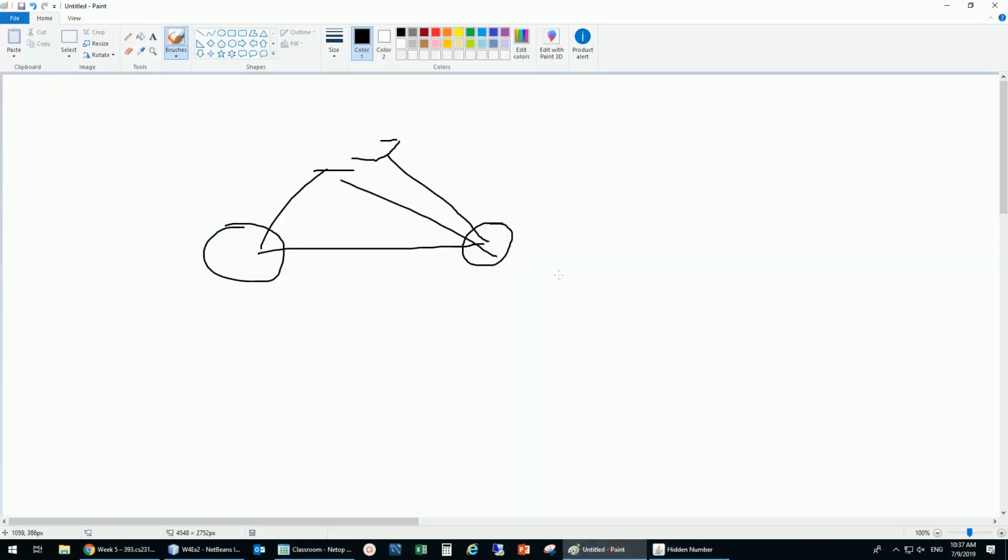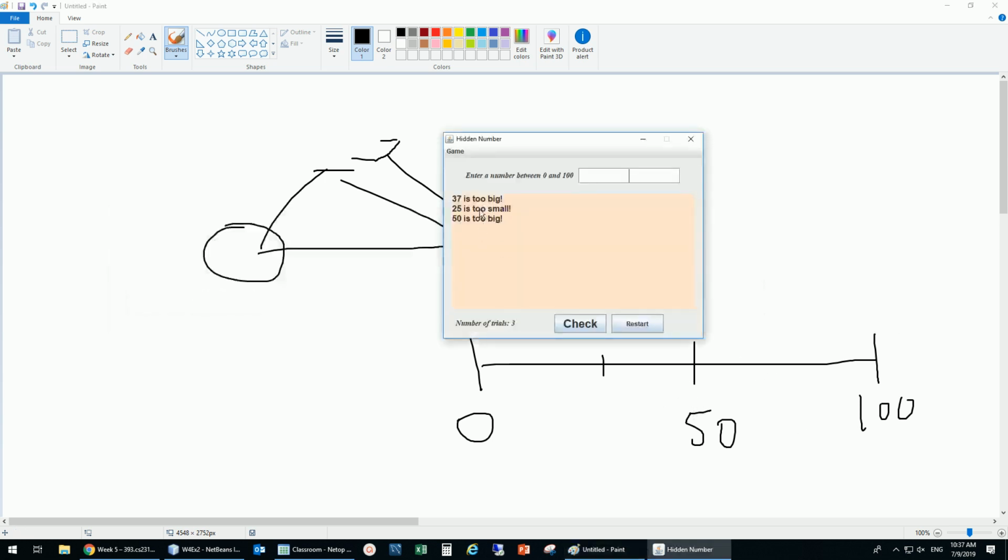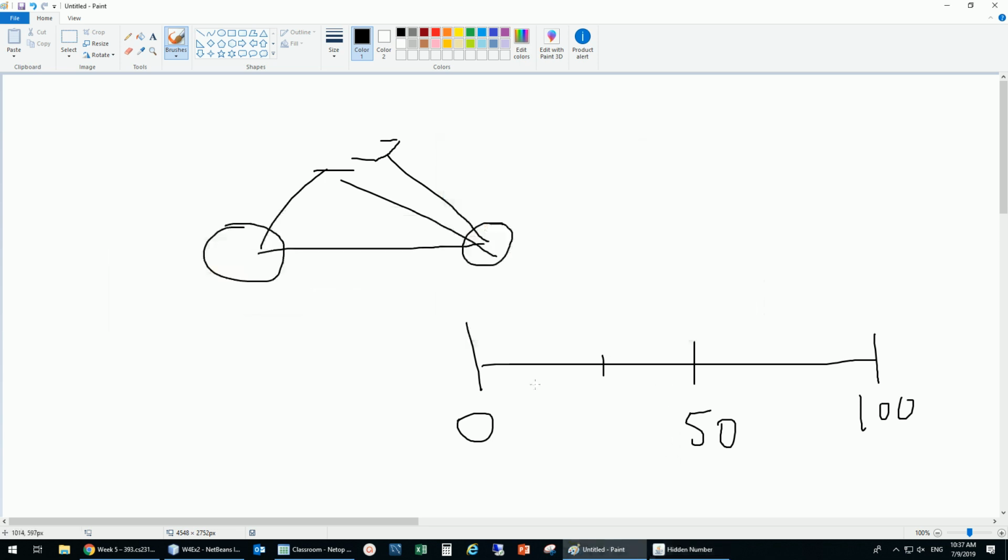You always divide the space. Let's say, for example, I have between 0 and 100. If you notice, I always start by cutting it in half. I don't know what the number is, but the number should be between 0 and 100. I put 50. I'd like to know which half I'm going to focus on. And then it tells me that 50 is too big. Okay, that means it's here.